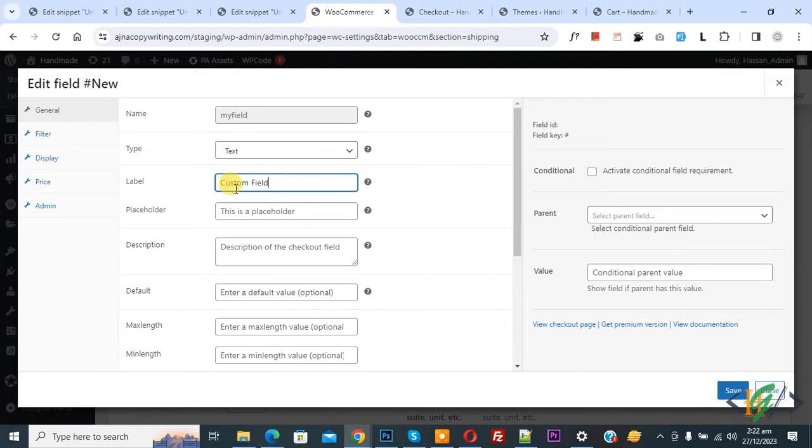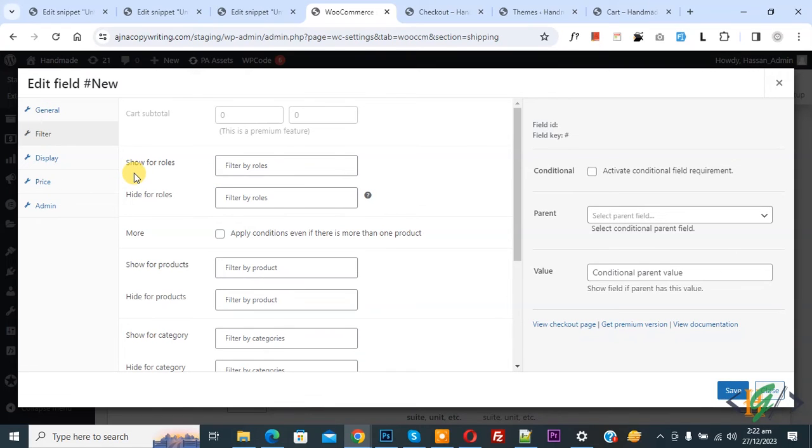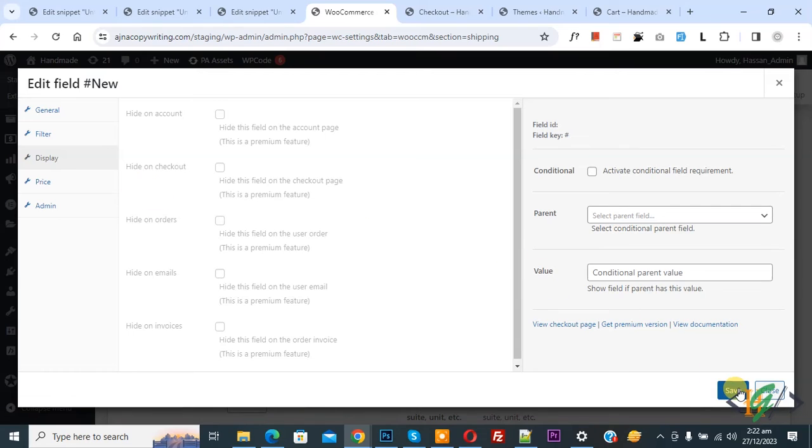So we are going to add the label Custom Field, then you see placeholder and then you see maximum length, minimum length, and then you see filter and then you see show for roles, hide for roles. So you can select settings according to your requirement and then you see display and then click on Save.